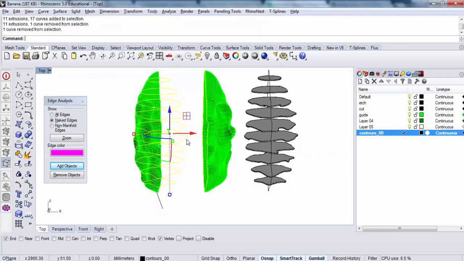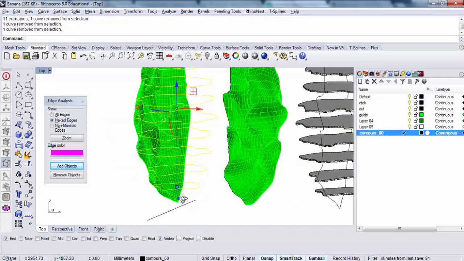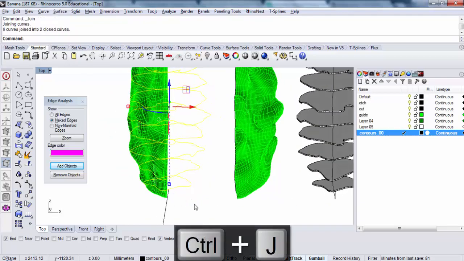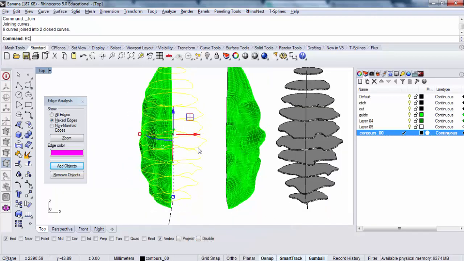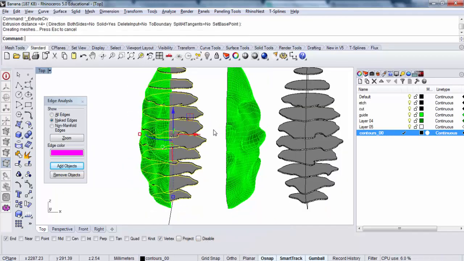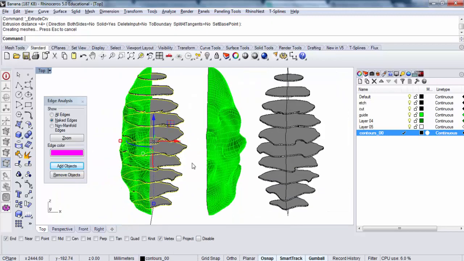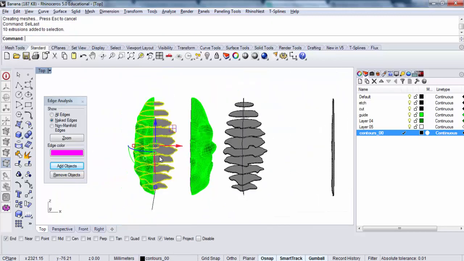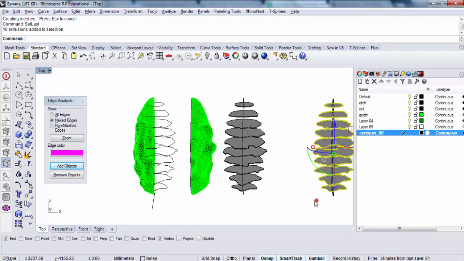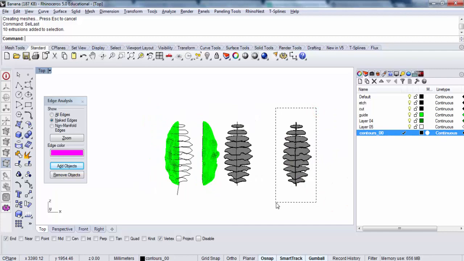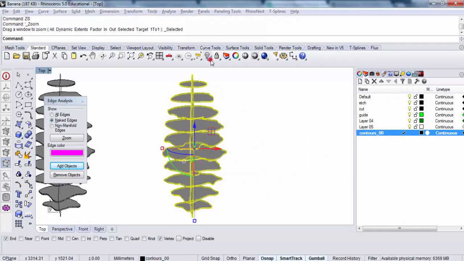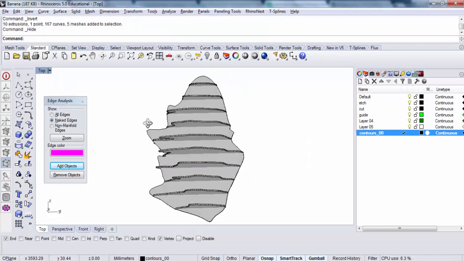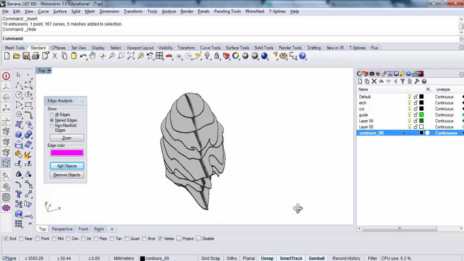Okay, so I just selected all these curves. I can use Control J to join everything. So now that should be fine. Cool. So select last and move it 1000. Alright. Cool.